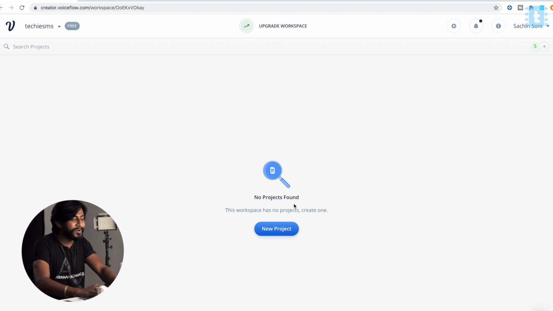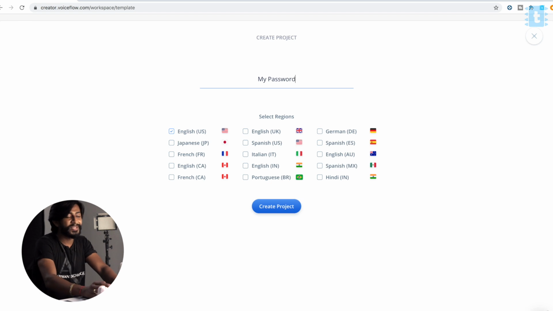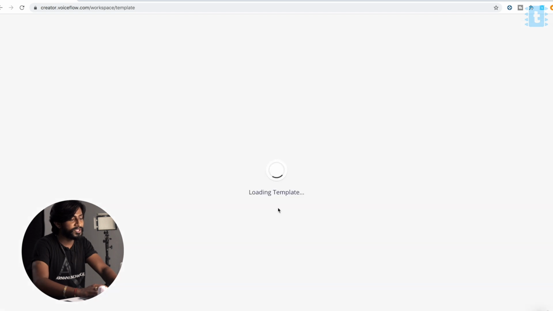For that, you have to click on this new project button. Your project name, I will name it My Passwords, as I'm going to make my password keeper project for this demo purpose. After that, you have to select the region and the language. I'll select English, that's Indian English. And after that, I'll click on this create project button.